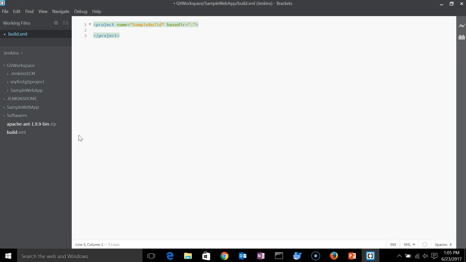Next, we will create a target called compile that compiles the Java code. For this, we will make use of an Ant task called javac. The parameters that this task takes is quite similar to the javac command. We will need to give it a source directory, which is where our Java code resides.